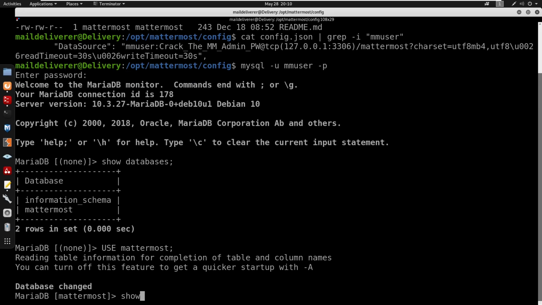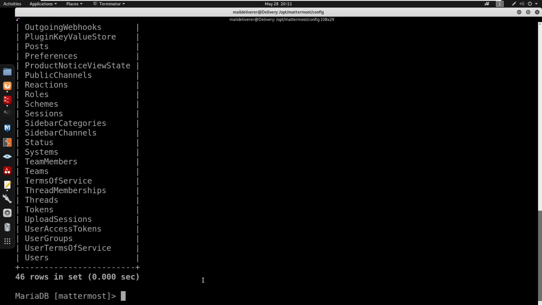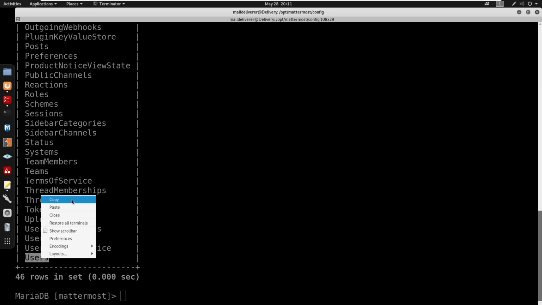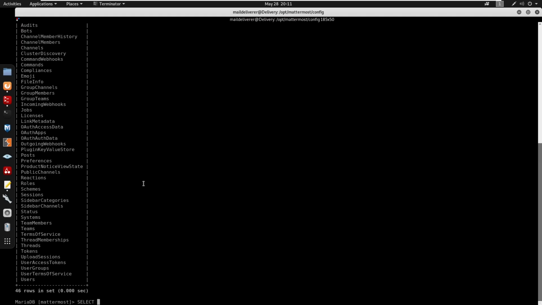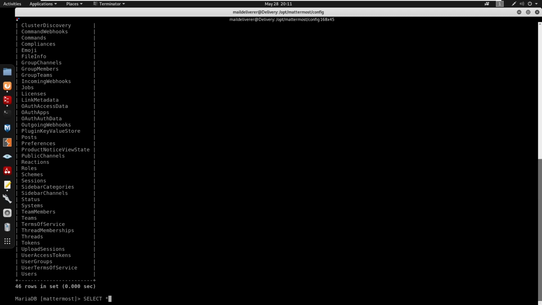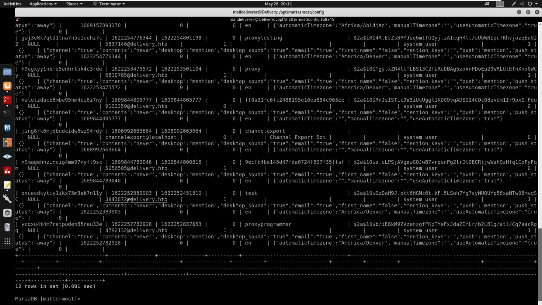Now the database has changed, so we can show the tables. Doing this, down here we do see that we have users. So just to output this, we'll zoom out real quick, and we can select star from the table, and it's going to output the information from the table, right?